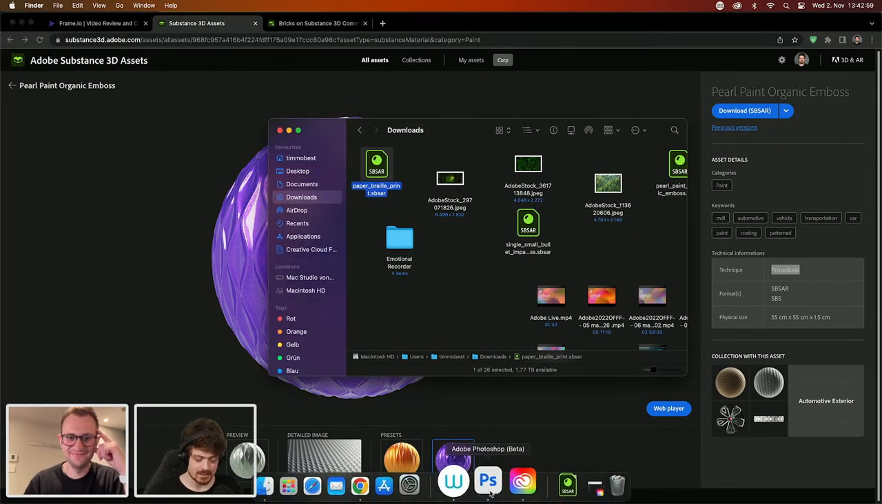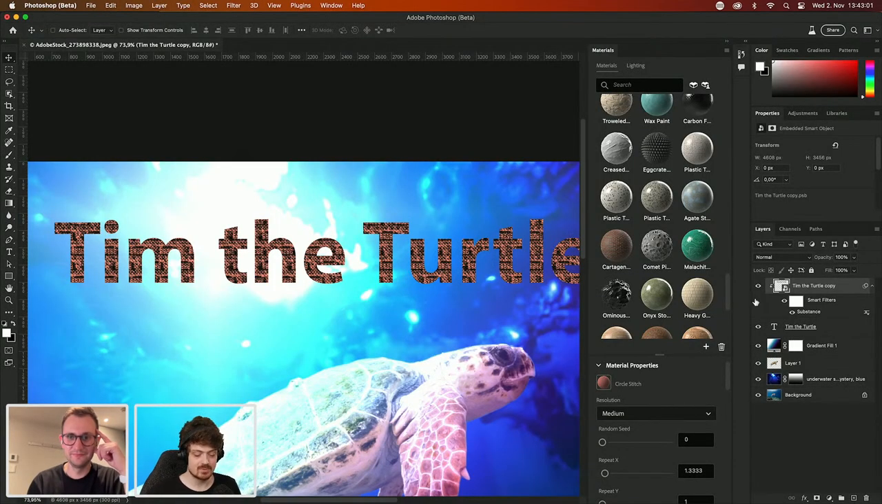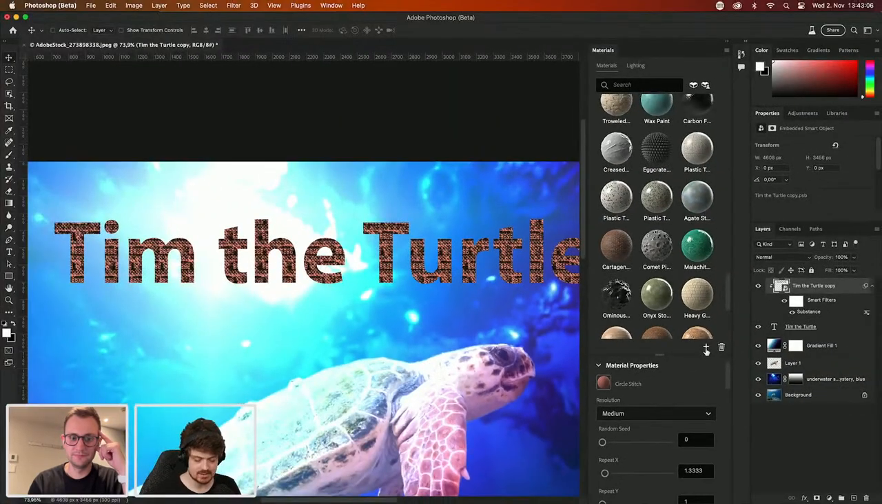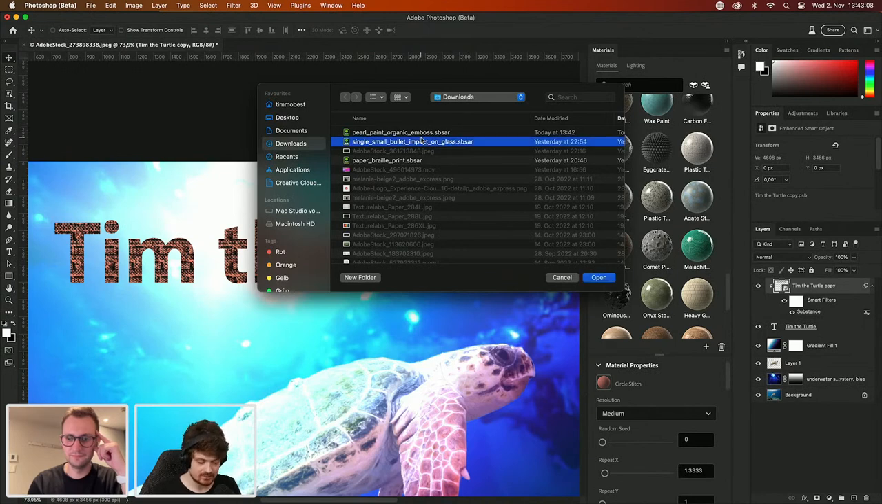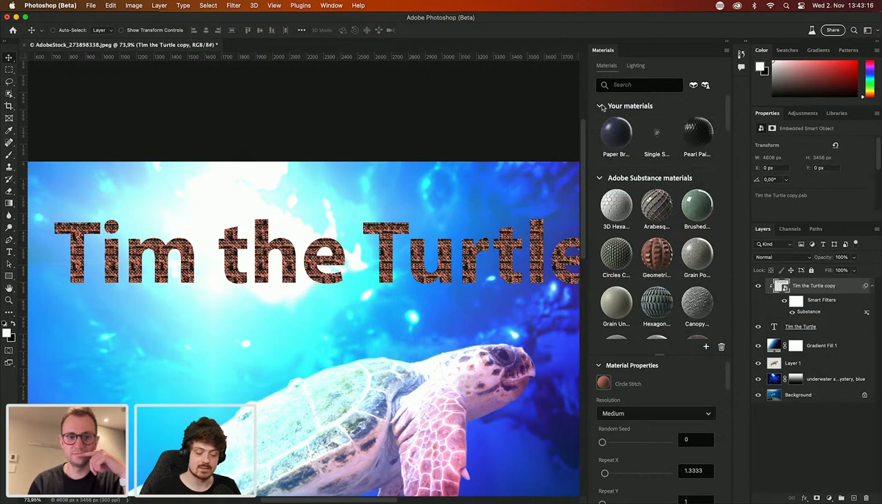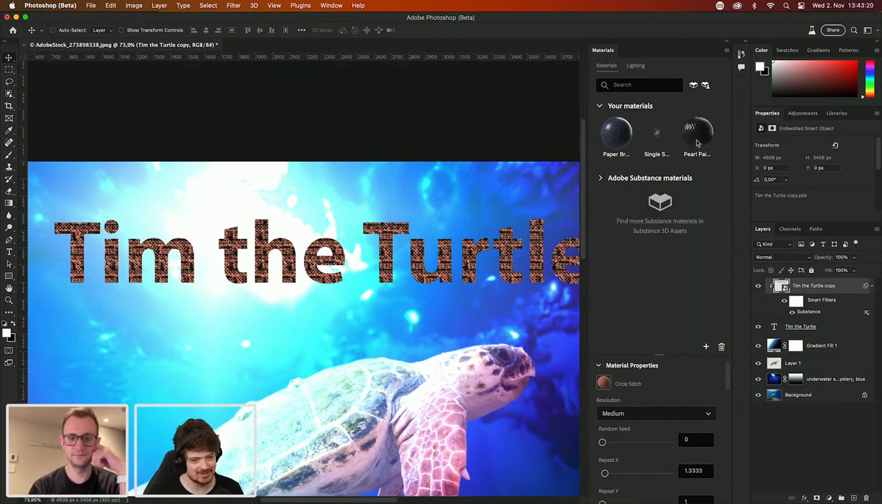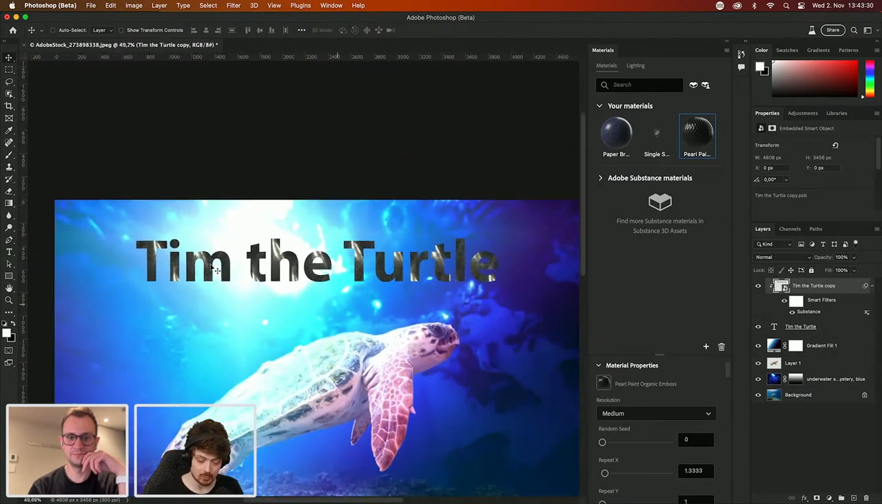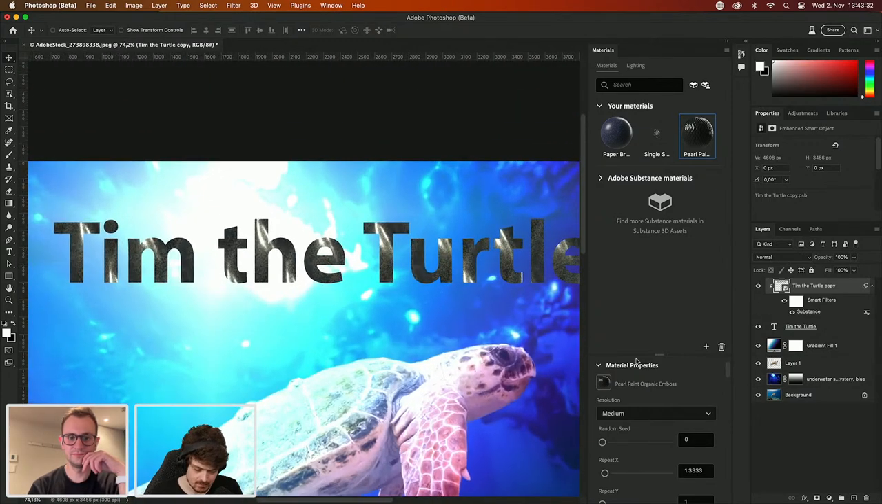Okay. So now let's import that. And this is done super easy by just clicking on the plus down here, navigating to your favorite material, in this case, the Pearl Paint one, which we just downloaded. And this will appear up here in the Your Materials tab. You can see I already downloaded some others from the German stream earlier today. And if I now click on that, it will load that. And now we have this wonderful, almost looks like water waves, if you ask me.